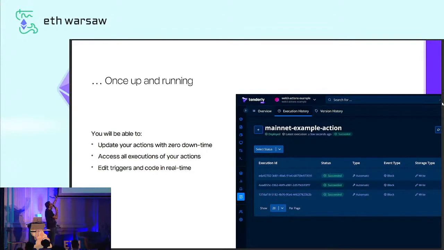Like you can go and update it, you can change the state of it, you can change the trigger. Sometimes you want it to be periodic, but sometimes you want it to be on block ways. Like it can happen constantly, and it can change depending on your needs. And one of the great benefits of using Web3 Actions is it's zero downtime. So whenever you change something and deploy it, your users won't feel a thing. For them, everything will stay the same and run as smoothly as possible.